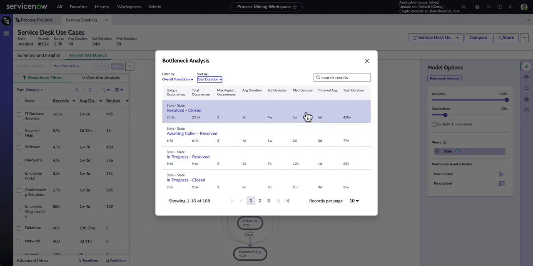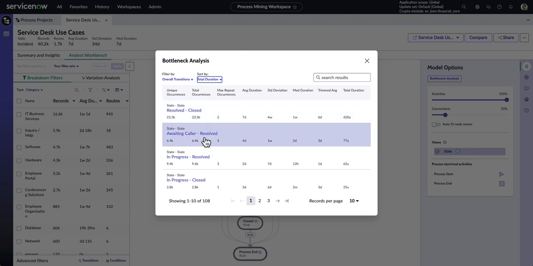And in some cases, these are fine. Things going from resolve to close, that's great. That's what we want to see. Things going from awaiting caller straight to resolve, that's great too. These are things we want to see.